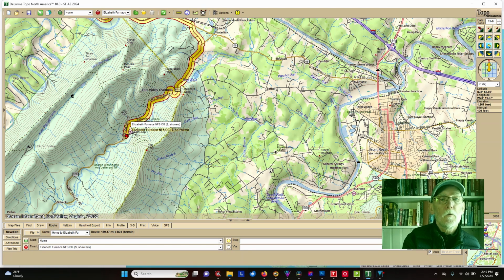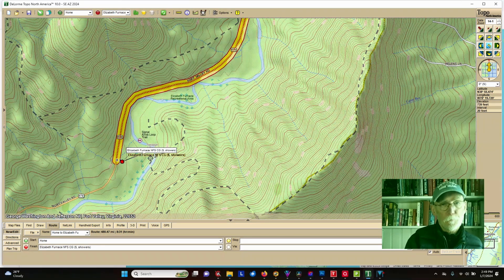And now you can see my map tag says Elizabeth Furnace, NFS, National Forest Service, CG Campground. And in parentheses, there's a dollar sign, which tells me that there's a fee for it, and showers.